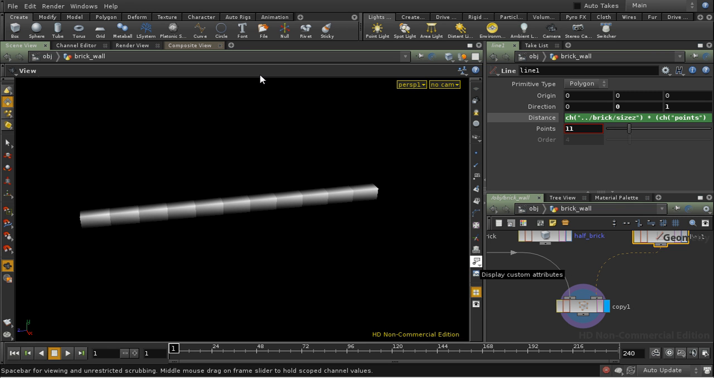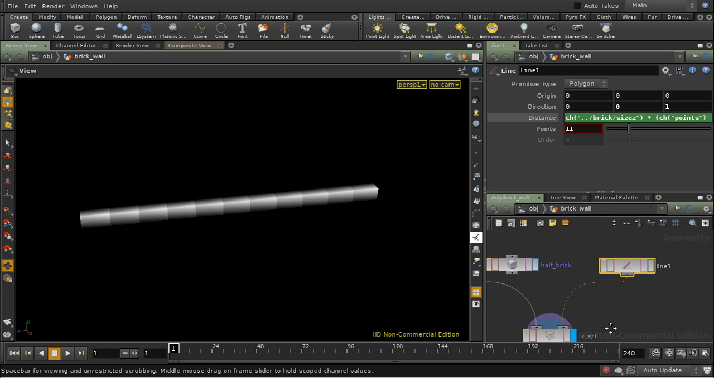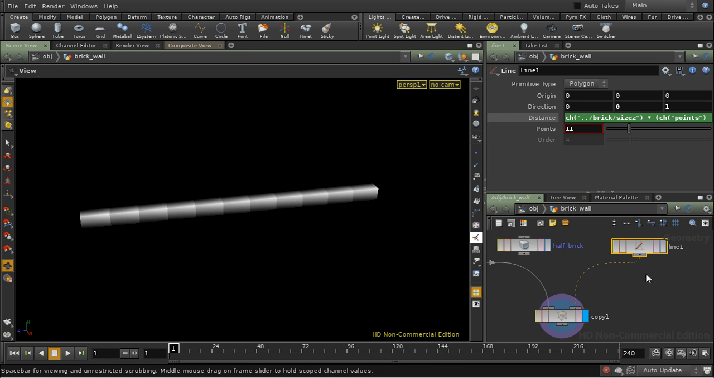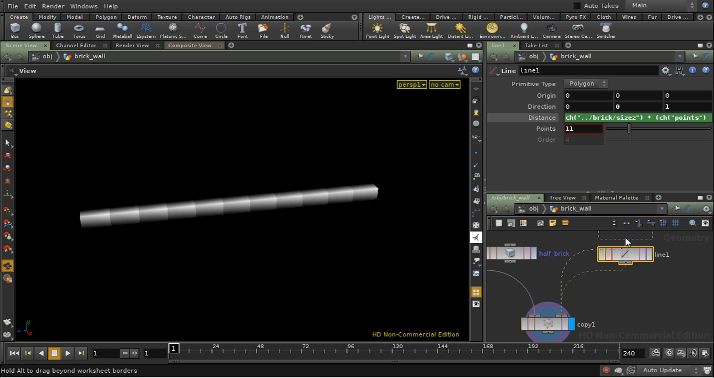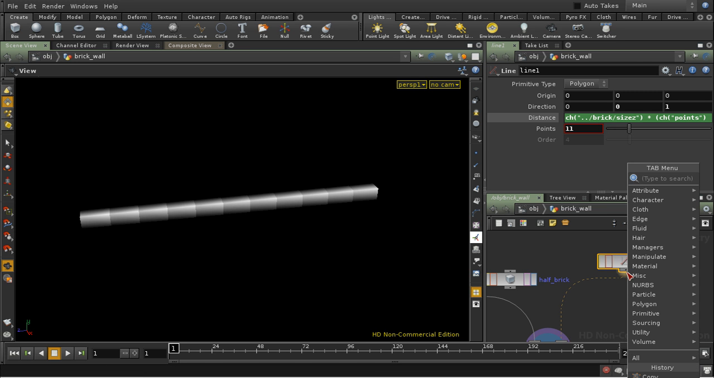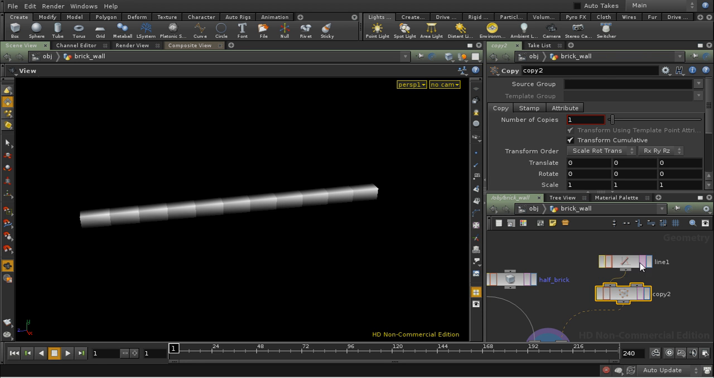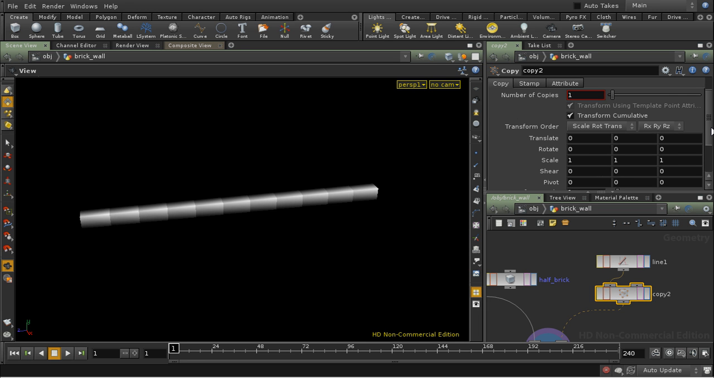What do we do to create a stack? Well, we can use another copy sop, and I'm going to insert it here. This time we're going to use the copy sop to create a group of copies, set of copies of the geometry coming into the first input. So this is the second way that a copy sop can be used.